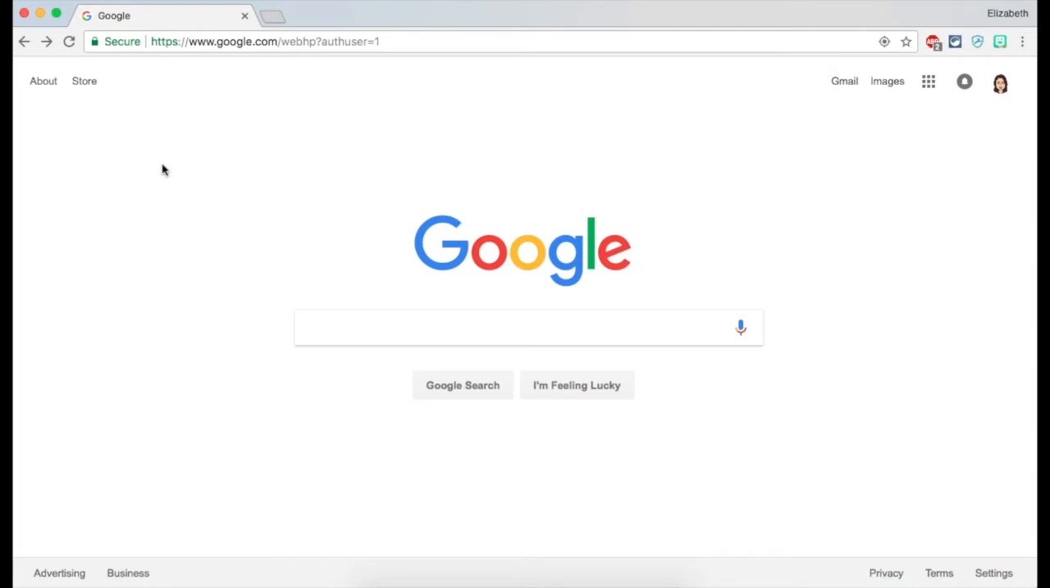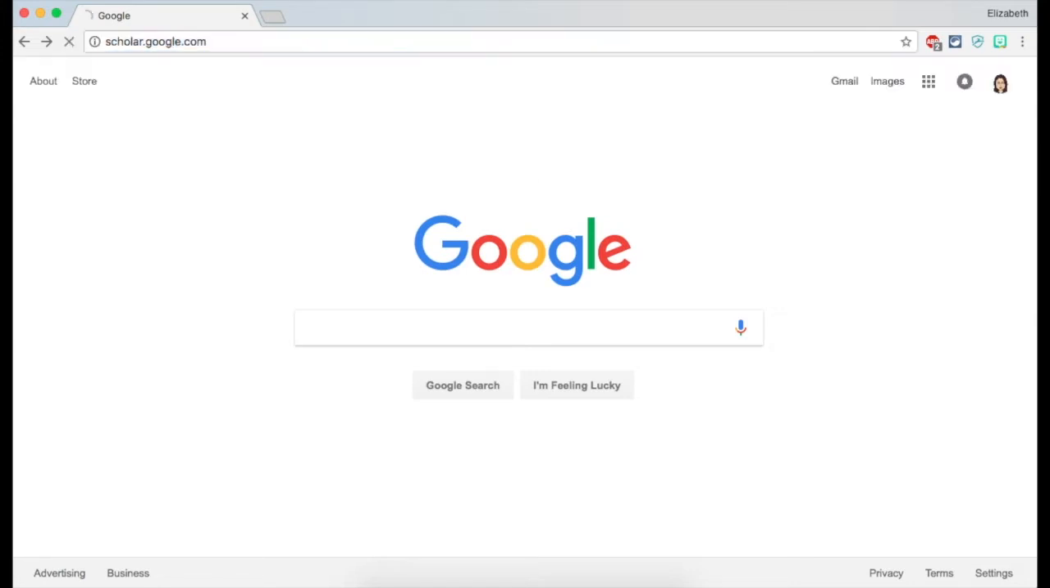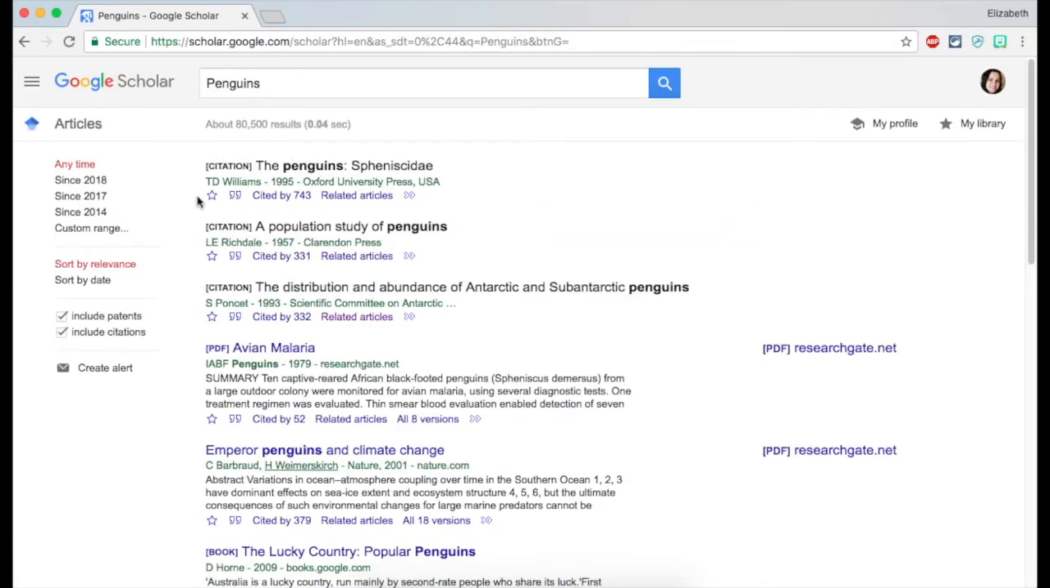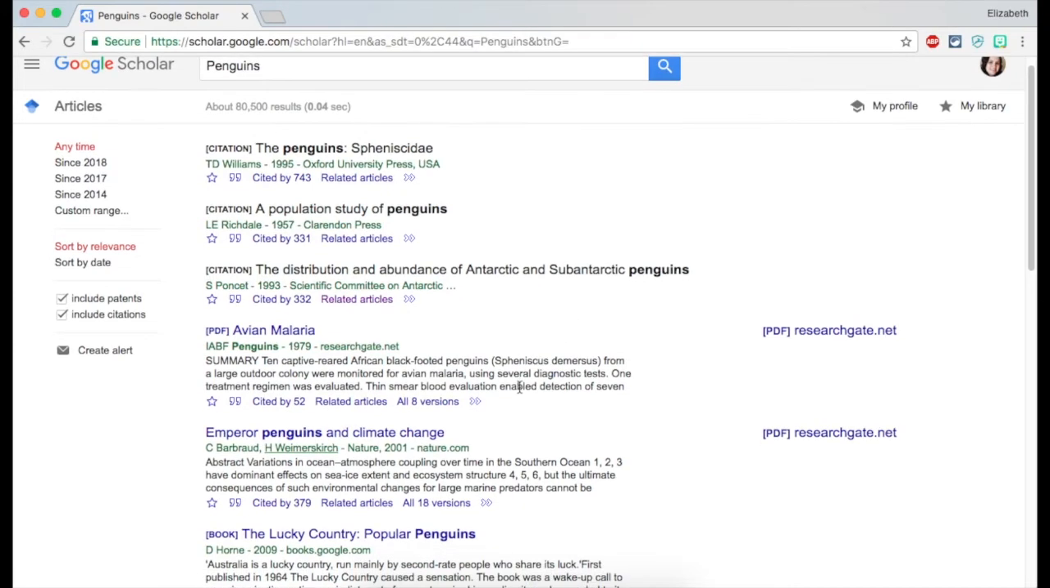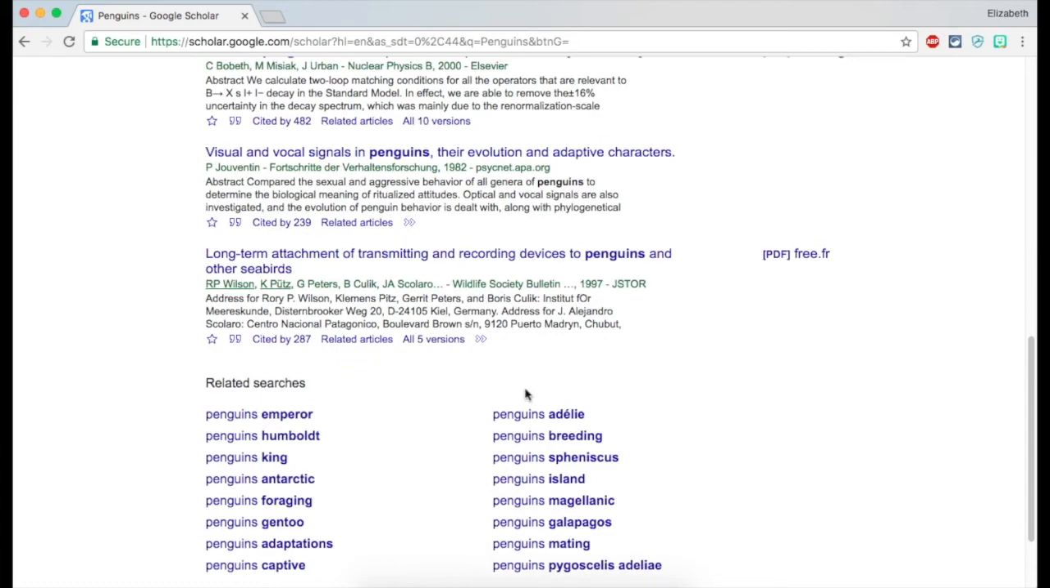Now I'm going to show you how to use Google Scholar. All I have to do is put in scholar.google.com, and here it is. So when you search, you'll see there are lots of different articles that are already peer-reviewed that appear.